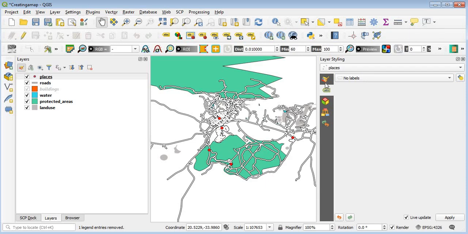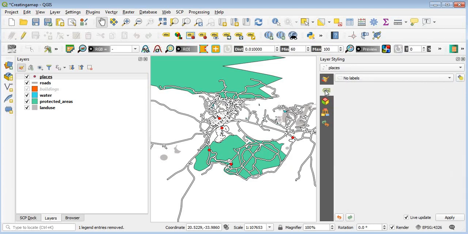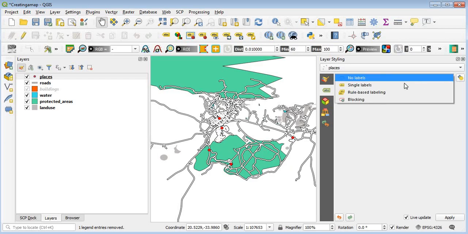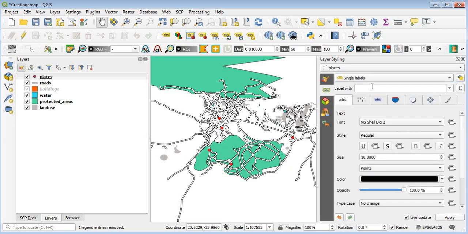Make sure that you select the labels, this one, immediately after the symbology. Now use this drop down arrow to change No Labels to Single Labels. Once you have that done, you can now see that you have several options to choose from here.